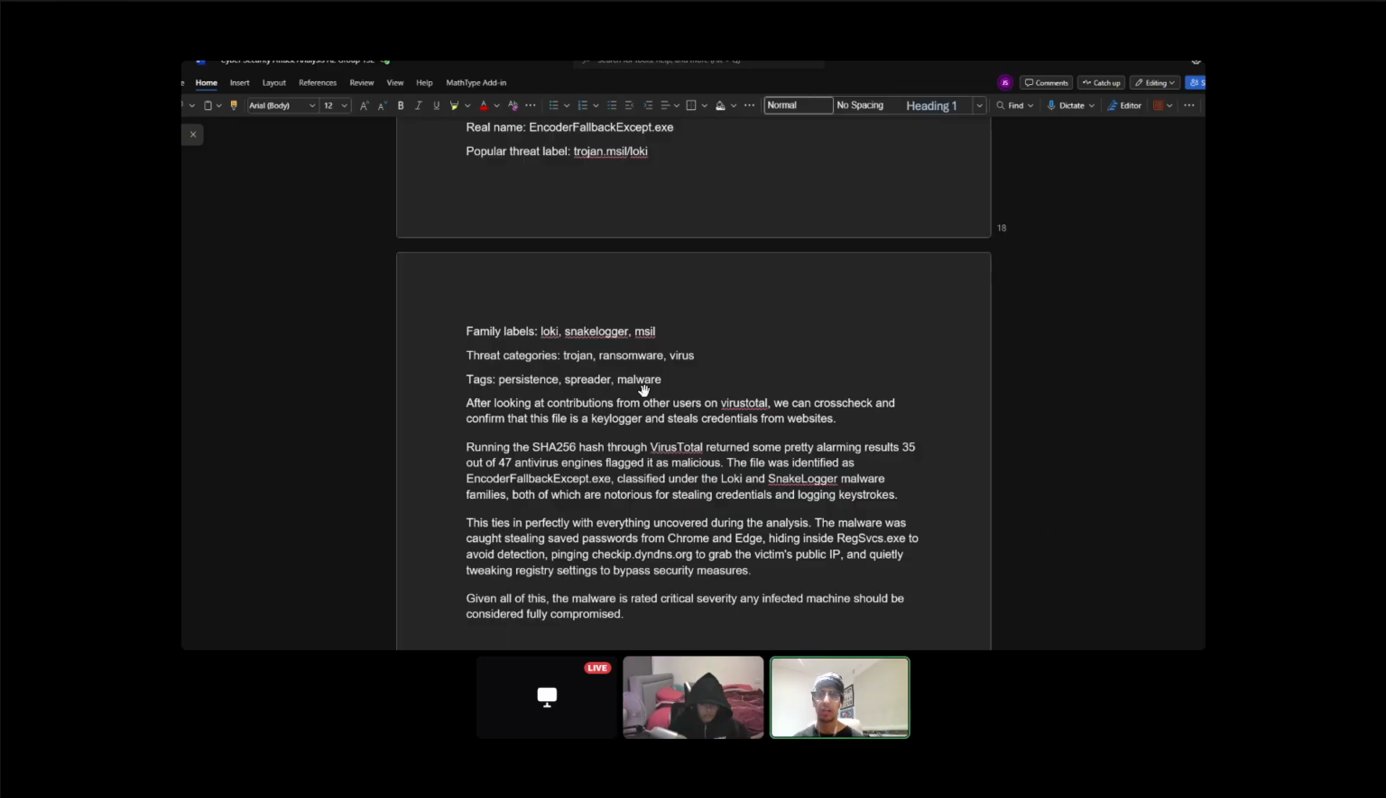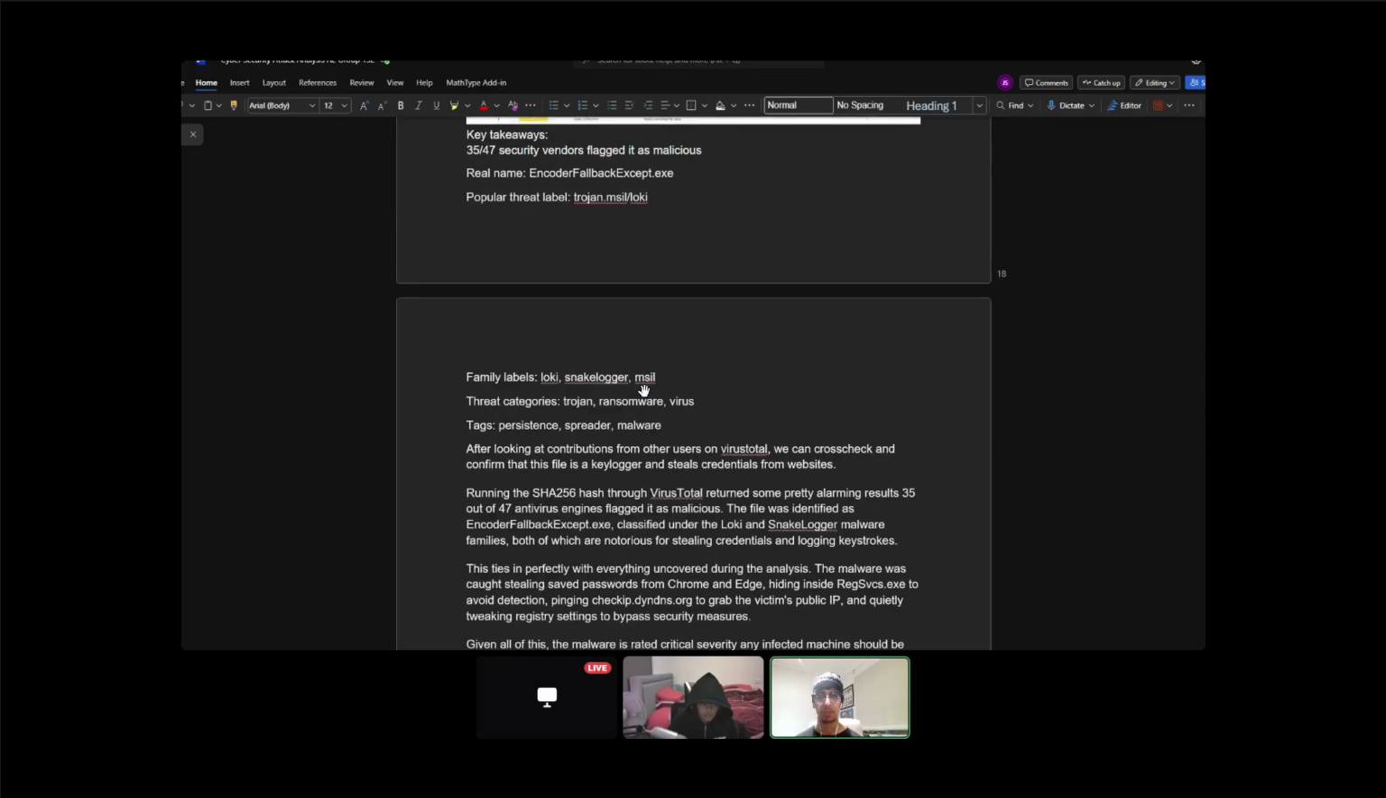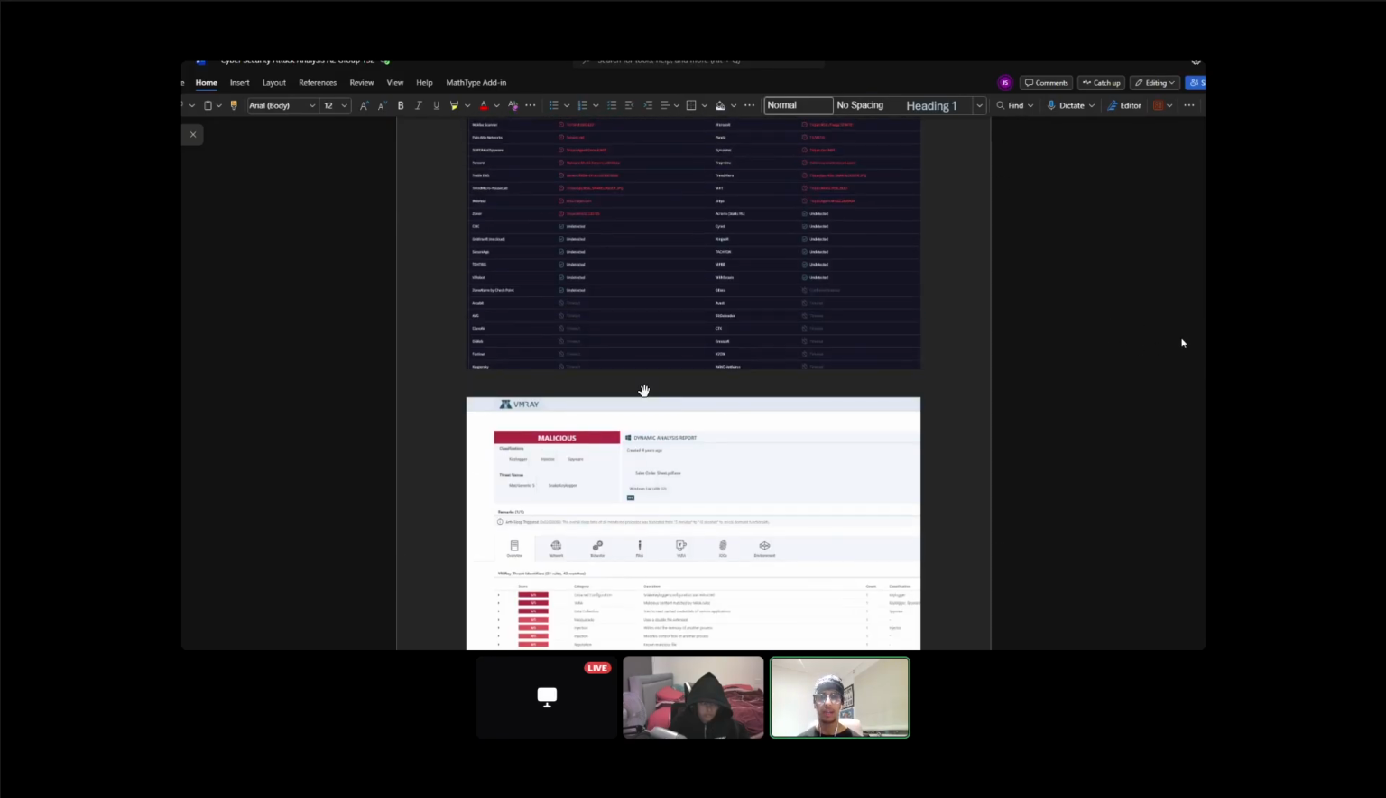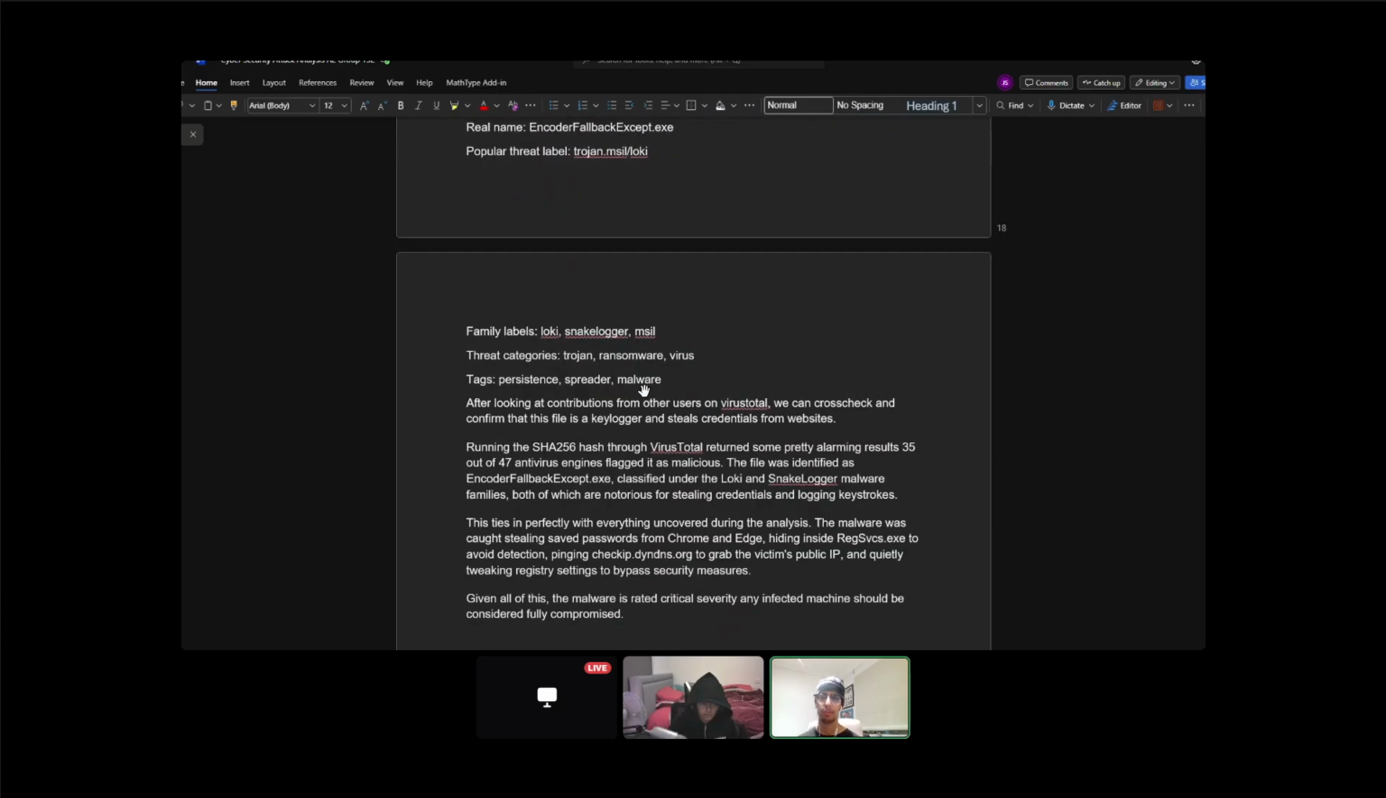So basically, the malware injected itself into a trusted process, weakened network security, and then called back to a potential C2 server and stole browser credentials. We rated this critical severity. Any infected machine should be considered fully compromised.